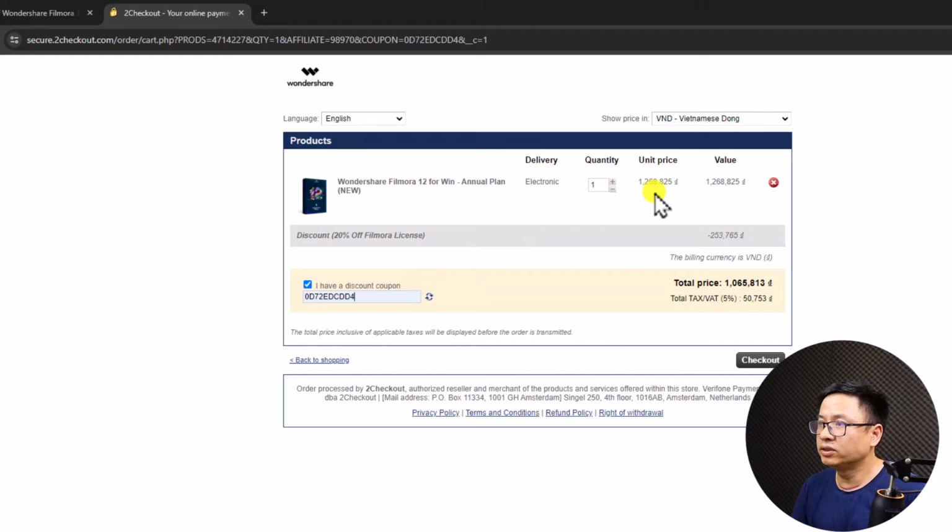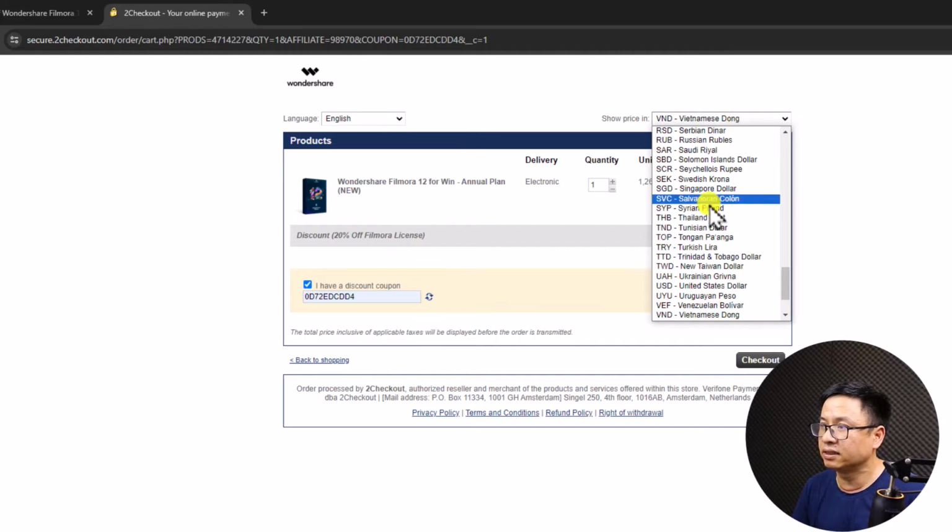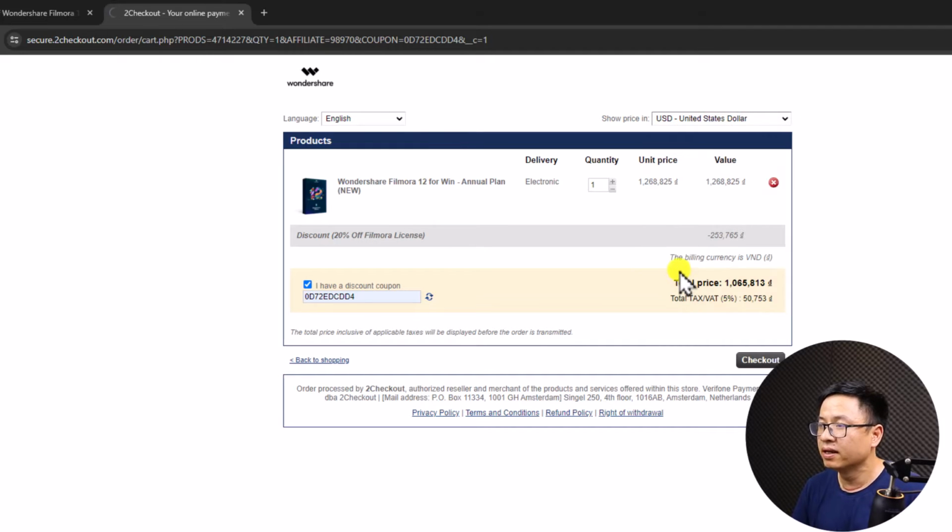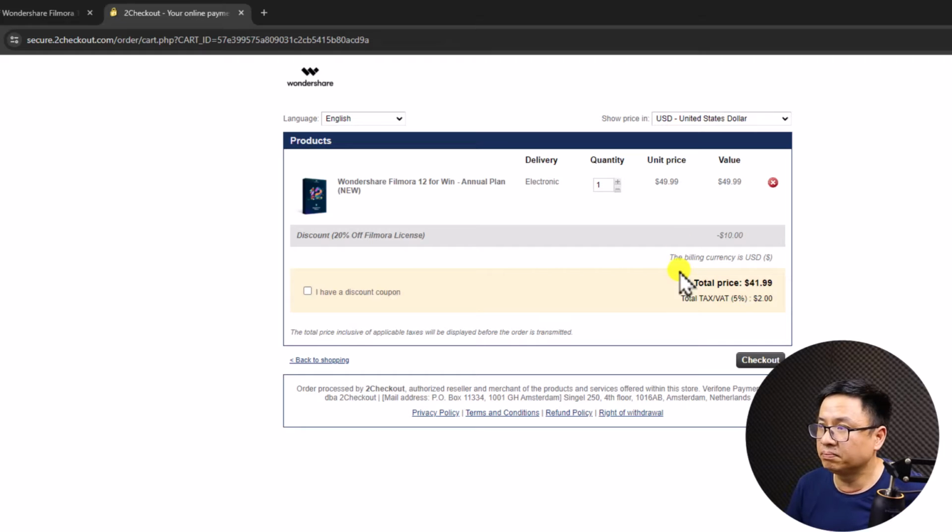Okay. And you see here, this is the original price and this is the total price after discount, but we can change the currency to USD. Okay. So that you can see it better. Normal price is $49.99 and the price after discount is $41.99. Maybe it is a little bit different compared to my post because of the currency exchange, okay? And this is the original price and you can save $10, okay?